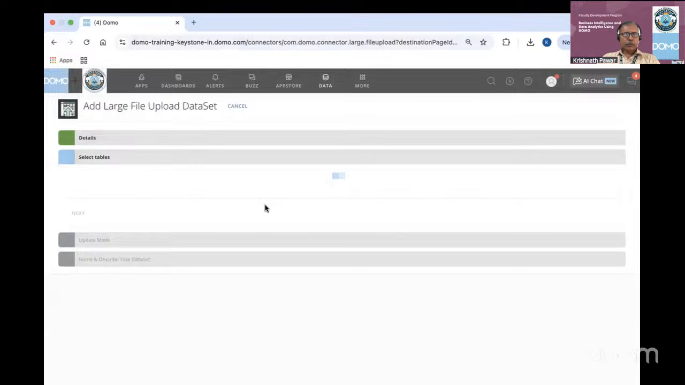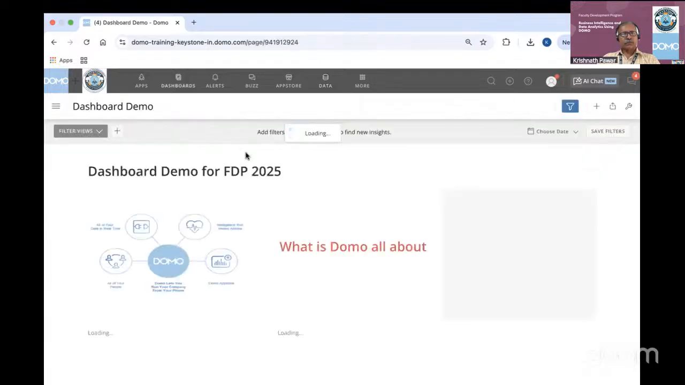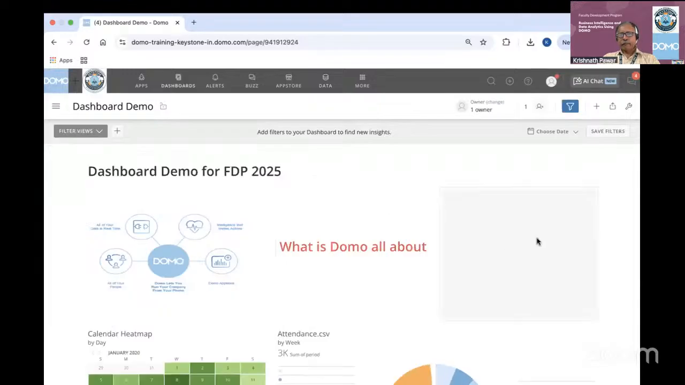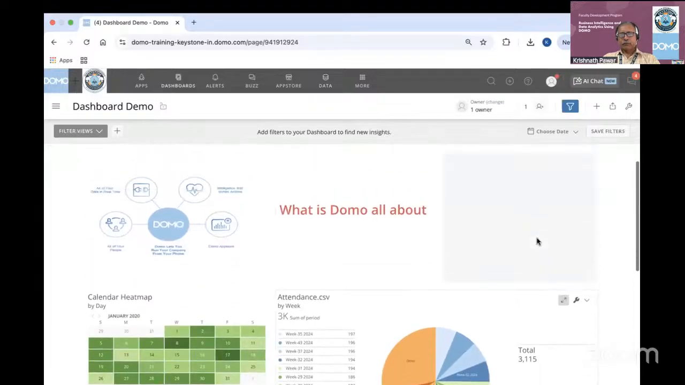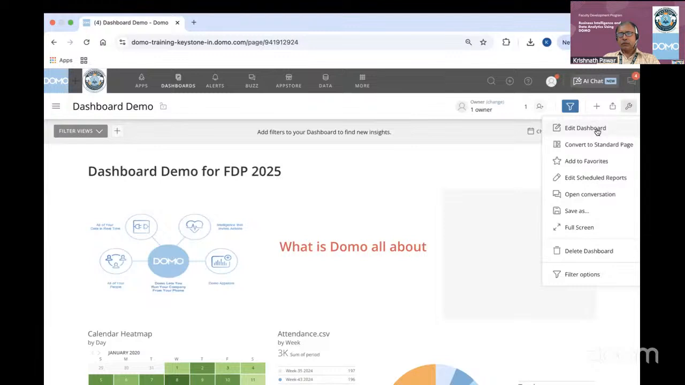That will not be accepted because that is actually a zip file. Cancel this. This wrench icon right here is used to edit your dashboard.